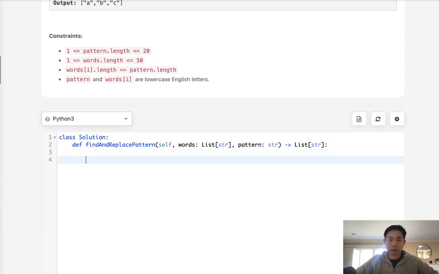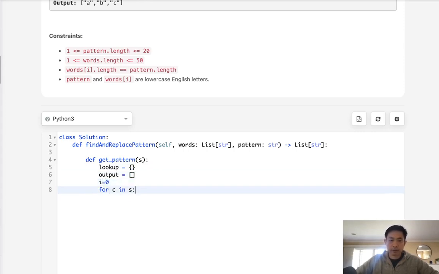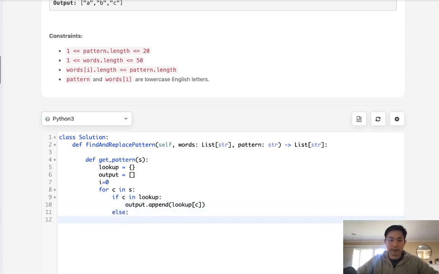So let's start with that. What we'll do is create a helper method. We'll say get_pattern, and we're going to pass in a string here. The first thing we need is a lookup. Now for character in string, I'm going to create an output, which is a list, and an iterator, which starts at 0. If we've seen this before, if c in lookup, then add to our output lookup[c], and this will be some sort of integer. Else, if we haven't seen it, then we'll increase our iterator by 1, put this into our dictionary, lookup[c] equals i, and then add i to our output.